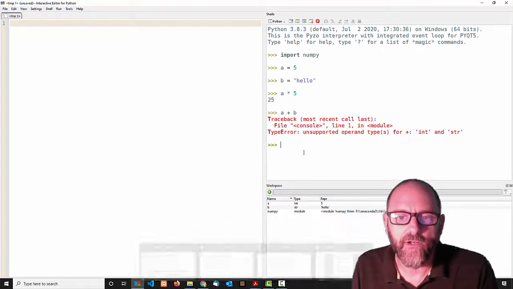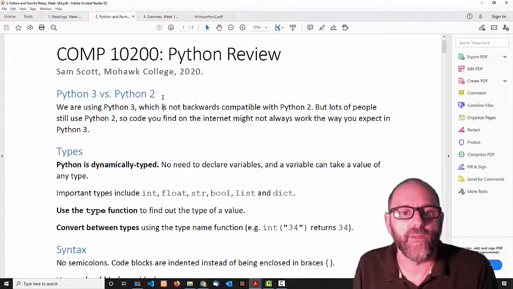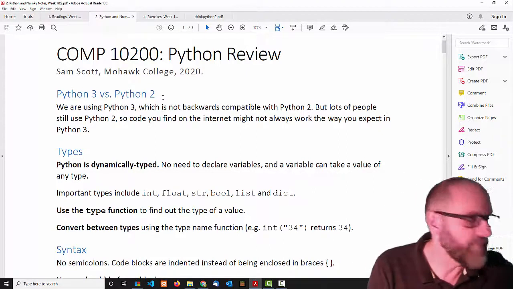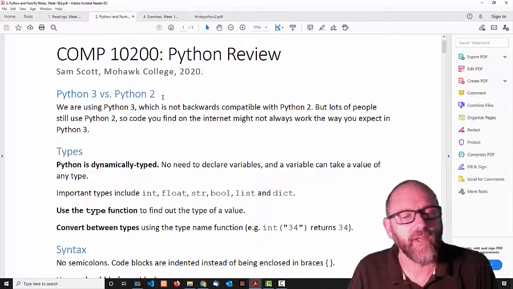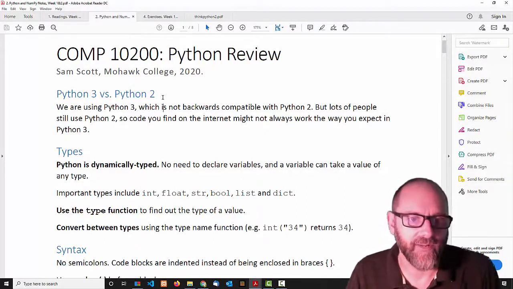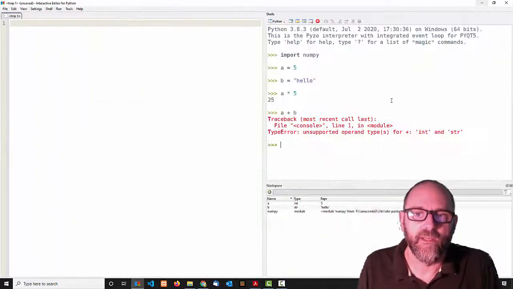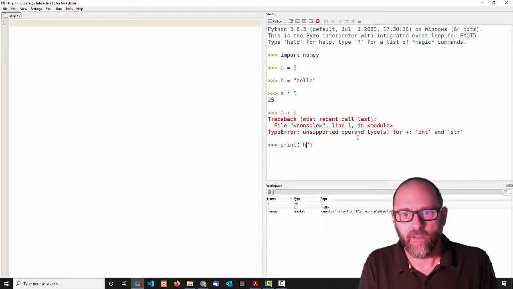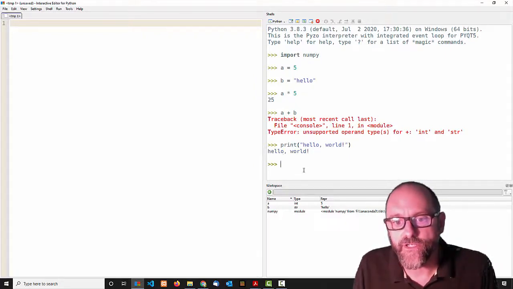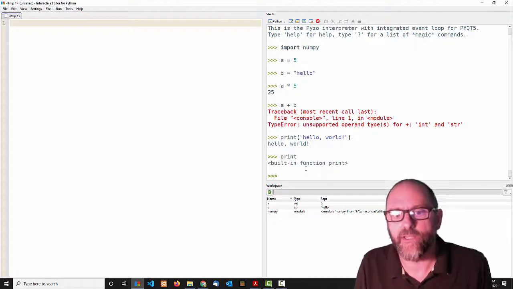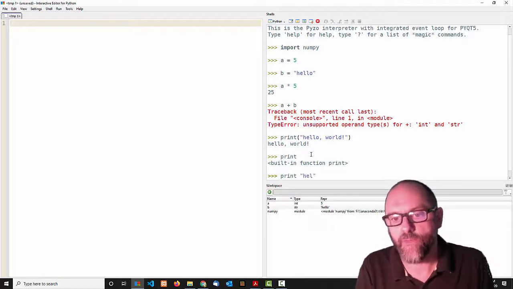The other thing to note, if you don't already know this, is that there's a big difference between Python 3 and Python 2. Python made a very brave and bold decision to replace Python 2 with Python 3 and make it not backwards compatible. So Python 3 is not the same as Python 2. The easiest way to tell the difference is the print statement. In Python 3, print is a function. If you just type print and hit enter, it tells you it's a built-in function. In the older versions, print was a special statement with its own syntax.